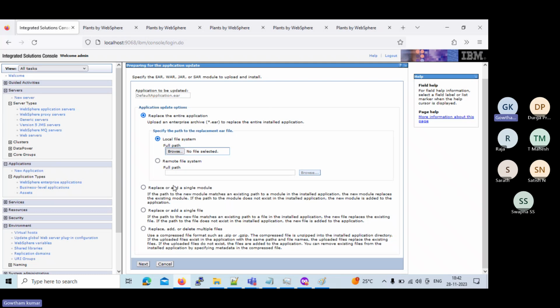And the second one, replace or add a single module. What it will do is replace. For example, in the background, that application will be compared by your WebSphere. If there are any changes in any class files, only those files will get reflected. And replace or add a single file is also the same.